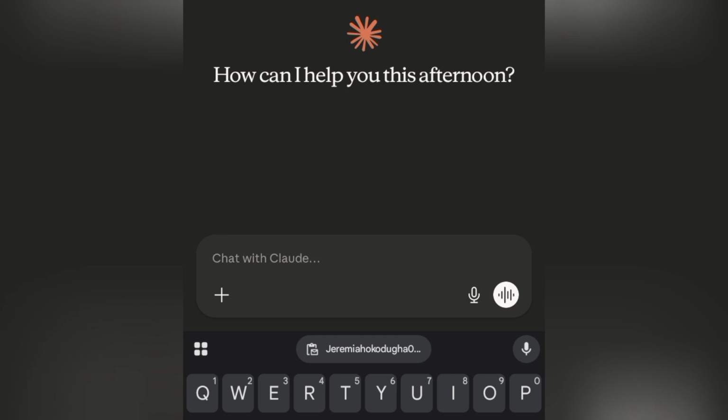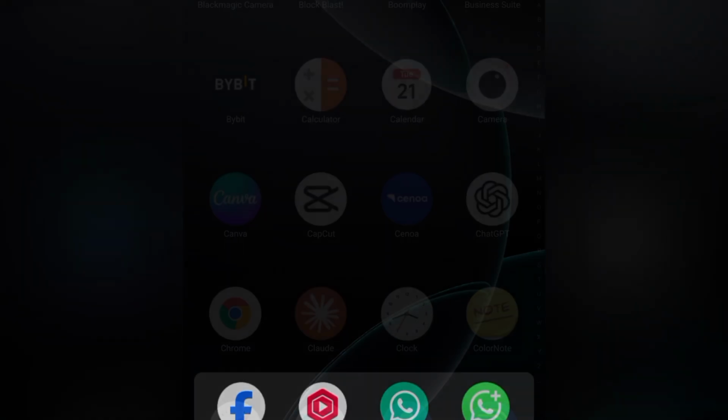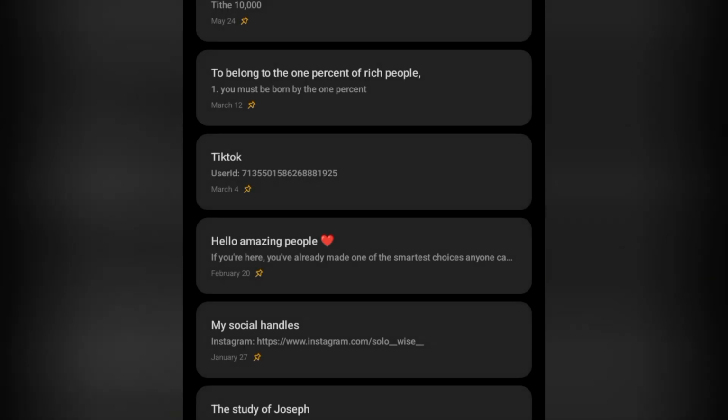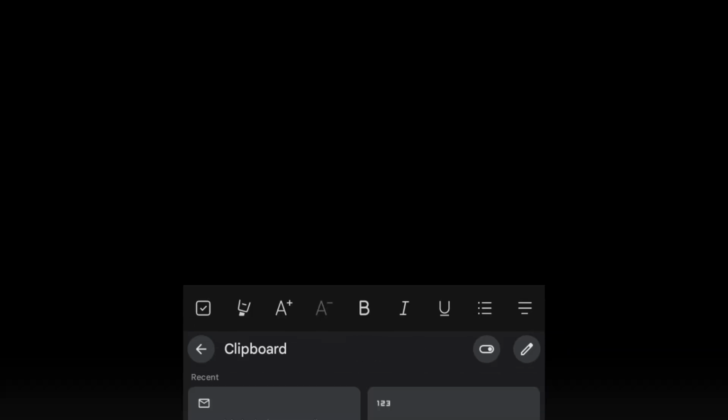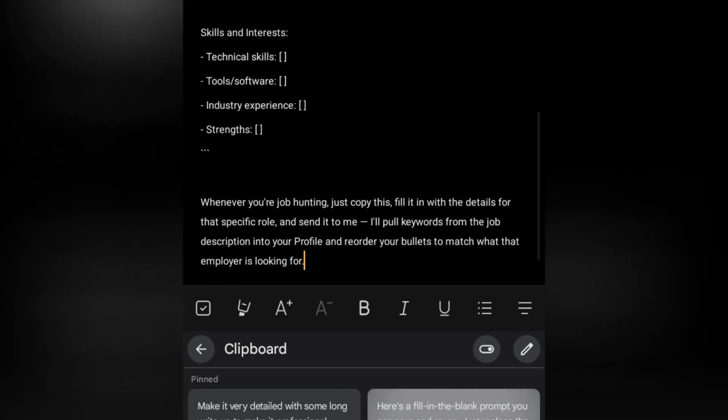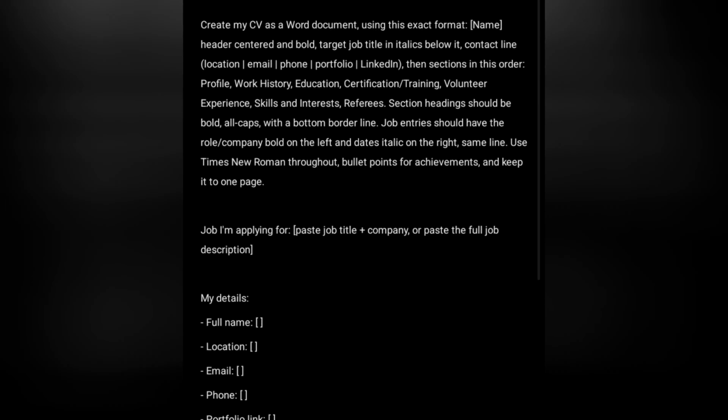Yes, I already have a template for this, but that template, if I should give you, make sure you edit it according to your preference. I'll be editing it in this video, so you see how to edit the template so that it can fit into any job that you are applying for. Let me go to any of my notes. Let me use this one. I did have my template in my clipboard. Okay, this is my template in my clipboard. So as you can see here, this is the template.